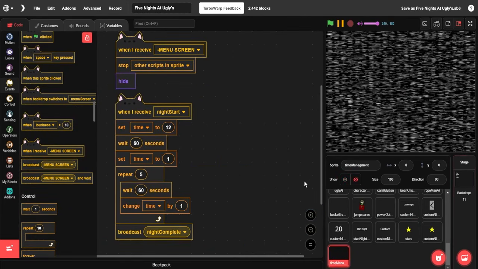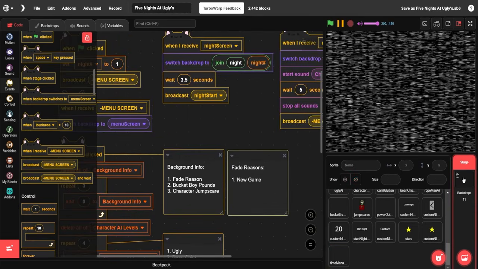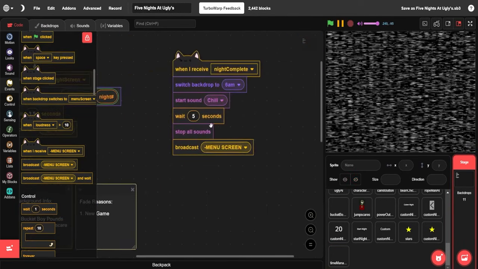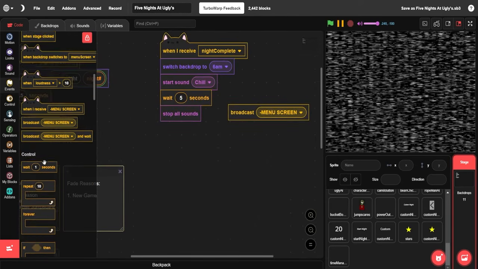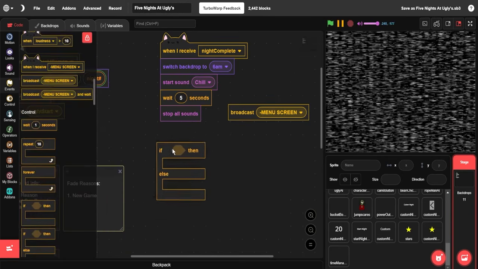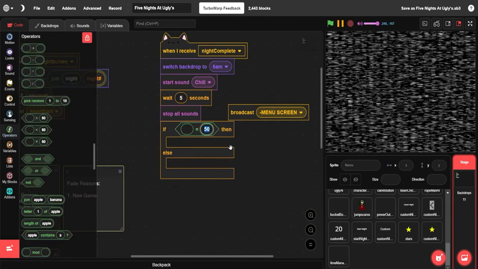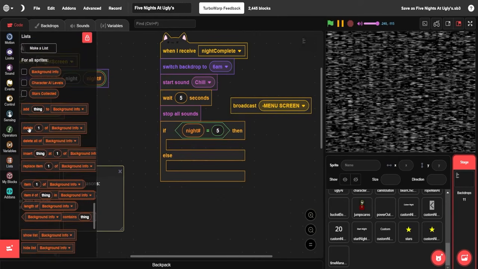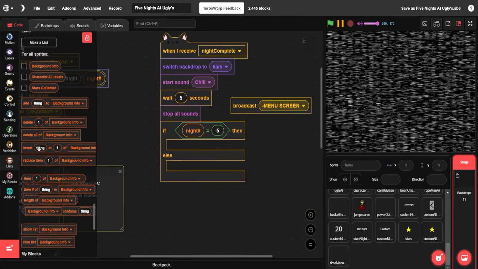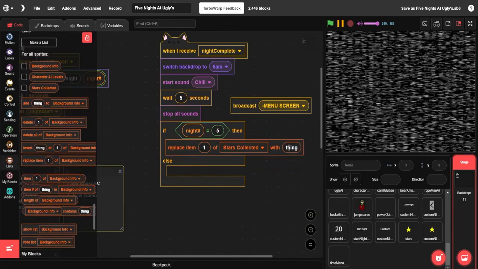However, I'm going to do this in time management. Actually, no, I'll do this in the backdrops. Underneath night complete, what I want to do is before we broadcast the menu screen, we're going to check if you happen to complete a special night. So we will start by saying if night equals 1, or if night equals 5. If night number equals 5, then, so it's night 5 and you've completed it. You got the first star. So we need to replace item 1 of stars collected with 1. Therefore, you beat the night.